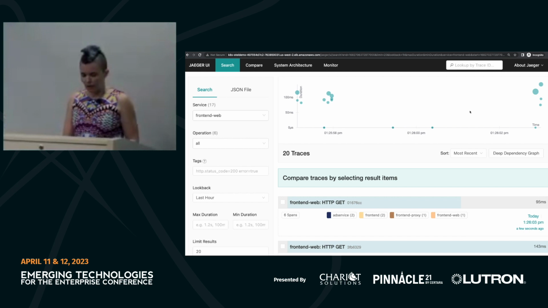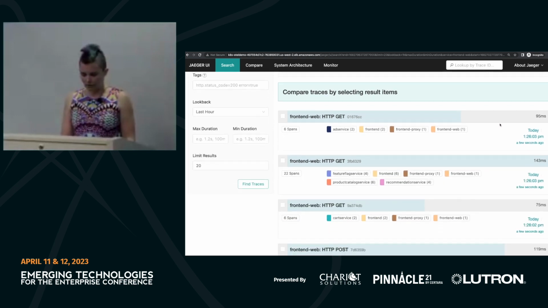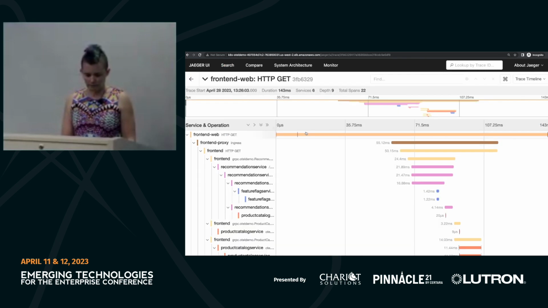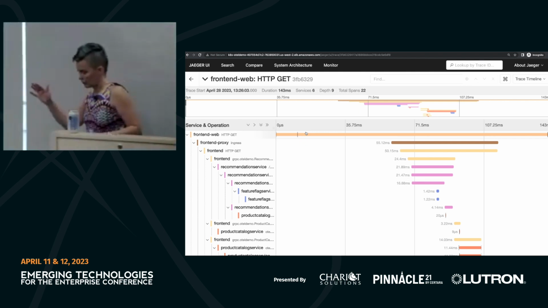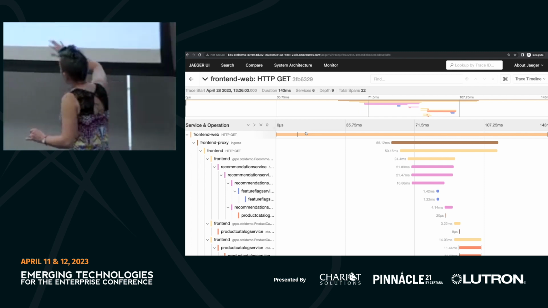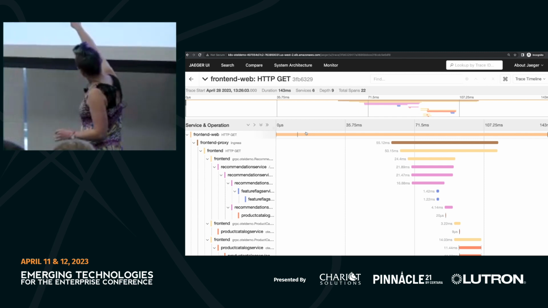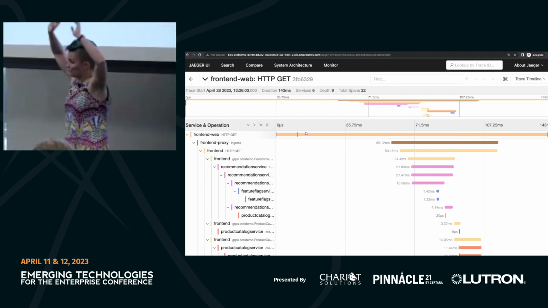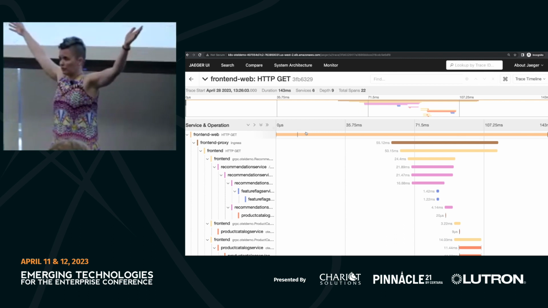Okay, up here each of these dots represents a trace. The bigger ones have more spans in them. Then I can scroll down and look for something interesting. Here's something mildly interesting. Each of these traces represents a request from the front end to the back end. It started at the front end, so that big wide span at the top took as long as it took.